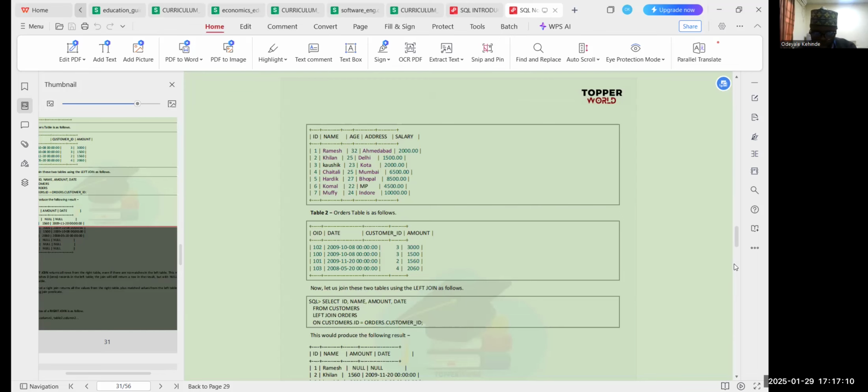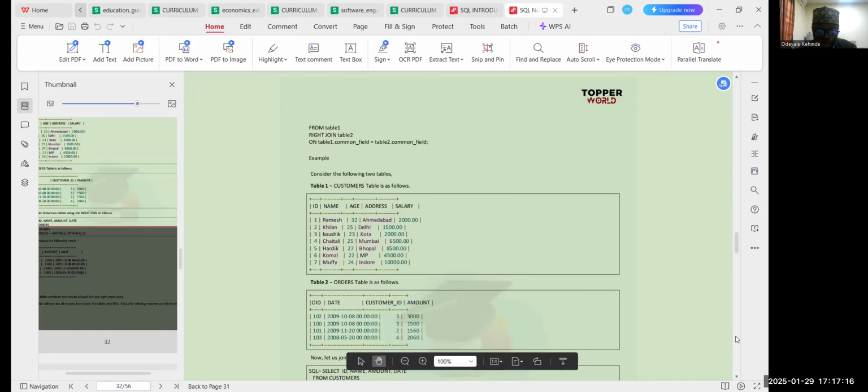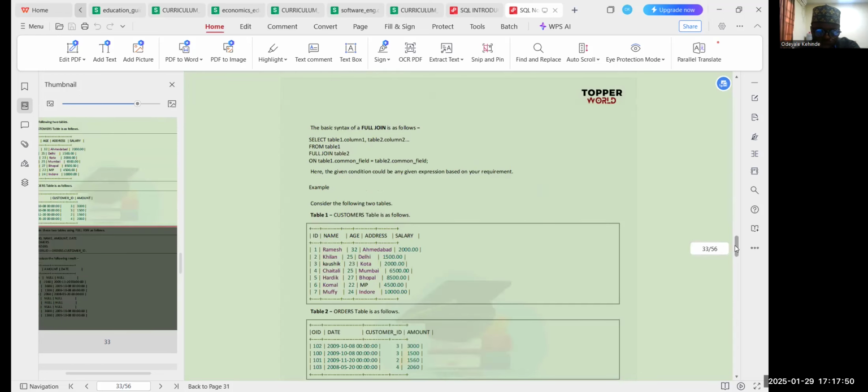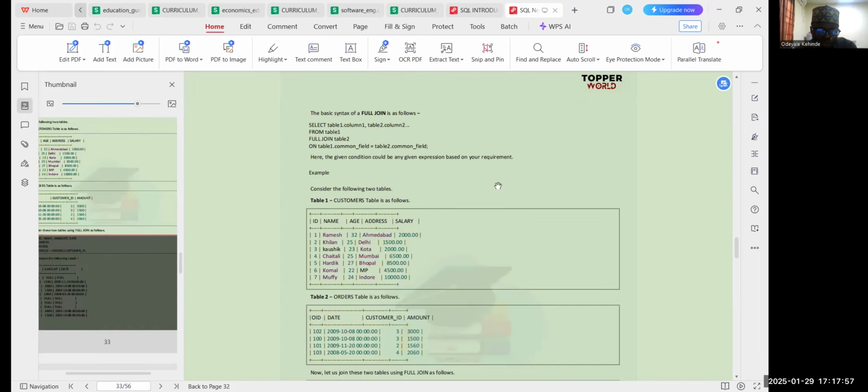Okay, this is left join, right join. Then the next one is... So I'm on the notes. Let me share the notes. I'm checking the notes. So now this one, we have a right join. So after the right join, the next one is full join.